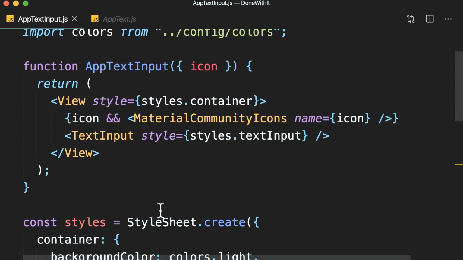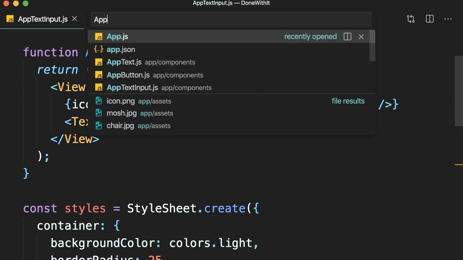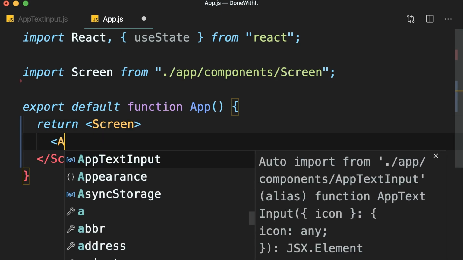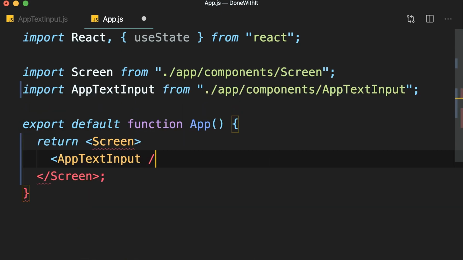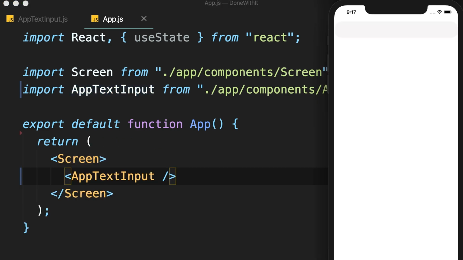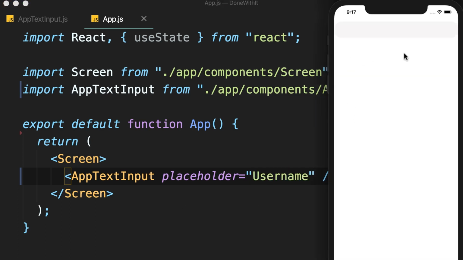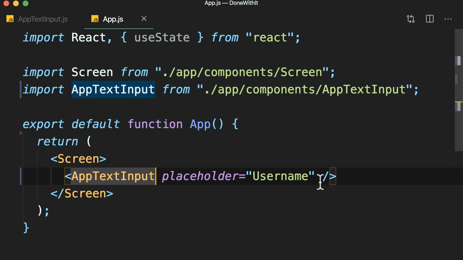Our new component is almost ready. So let's go to App.js and use it. So inside this screen component, I'm going to render an AppTextInput. Now let's see what happens if we don't set any props here. So save the changes, and here's what we get. It looks pretty decent. What if we give it a placeholder? Placeholder to Username. Nothing happens because we are not applying this prop to our text input. How do we do that?